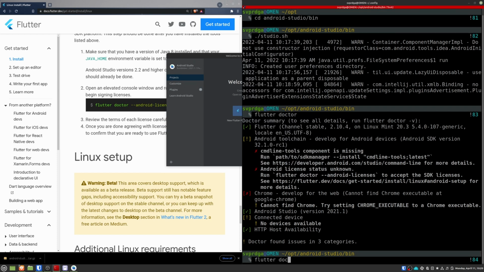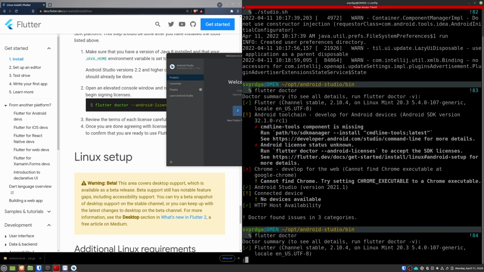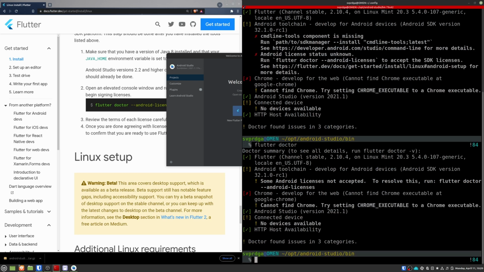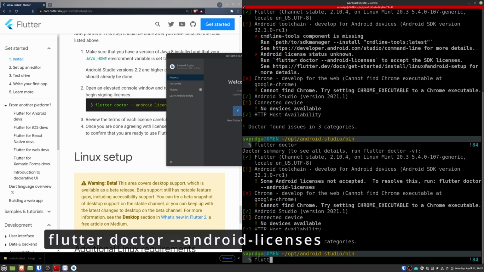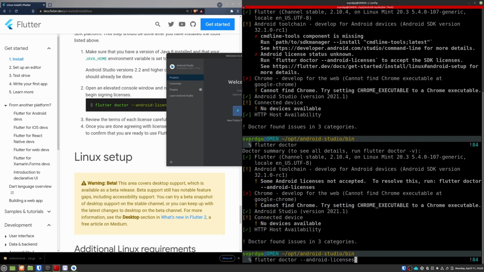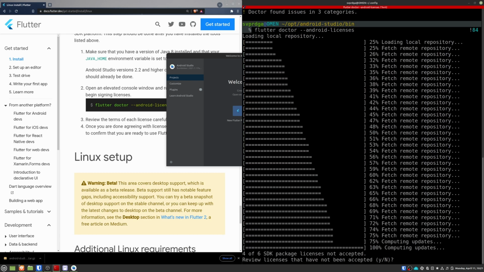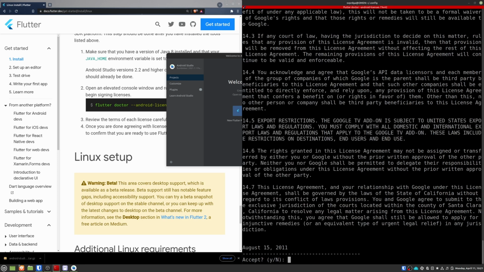Execute Flutter Doctor again. The command line tools warning is gone. Next, we're going to accept the Android licenses for Flutter. We do this through the flutter doctor --android-licenses command. Type Y in each option to agree to the license.